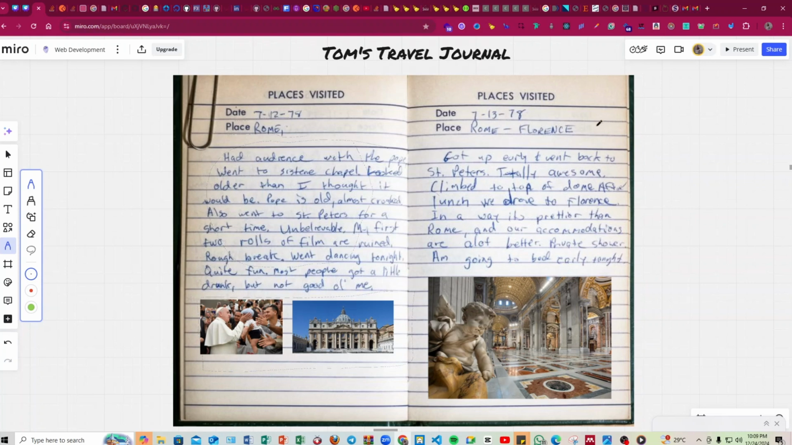The next day, Tom follows the same structure: the date, the place visited, description of the day, and then an image of the place visited or how the day went.